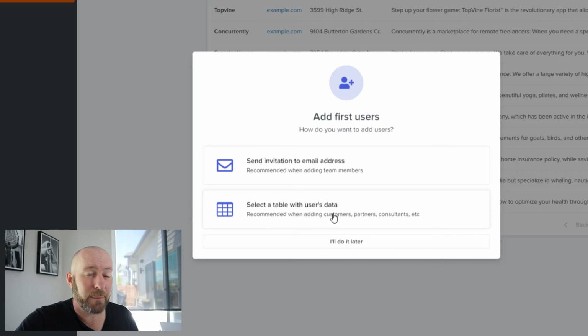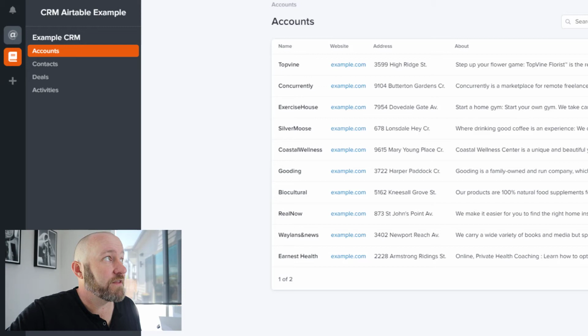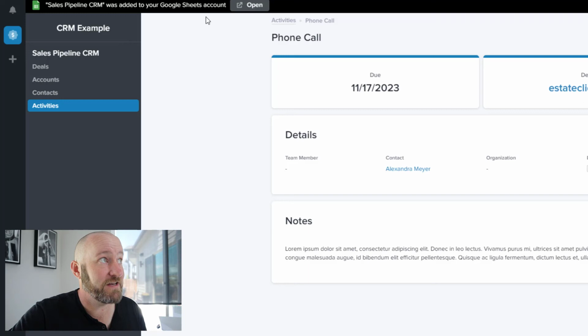And the cool part about this is Stacker understands the relationships that we've already built in our Airtable structure, and you can see that it's already created all of those pieces for us. It's so intuitive the way that it all comes together. So if we go back into the Google Sheets template, you'll notice that we have the same system laid out: deals, accounts, contacts, and activities. And again, back into our new system: accounts, contacts, deals, and activities.